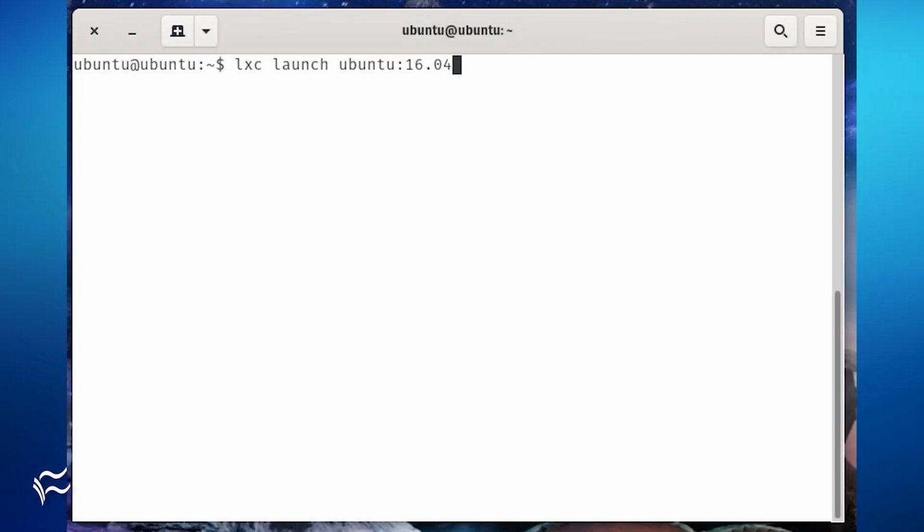Let's say you want to launch a container using the Ubuntu 16.04 image. To do that, you'd issue the command lxc launch ubuntu:16.04. The command will complete and display the random name associated with the new container. To ensure your container is running, issue the command lxc list.